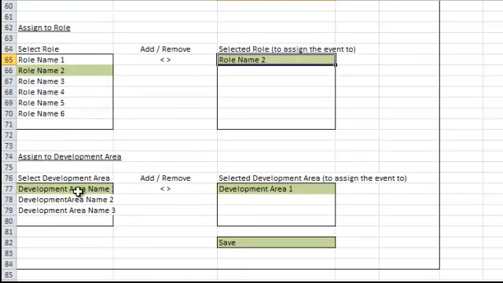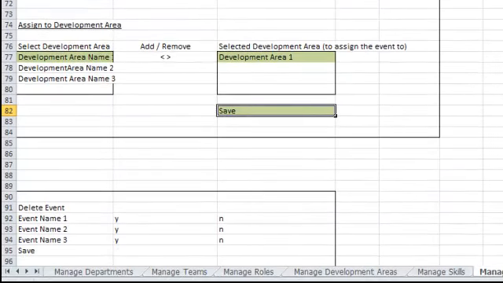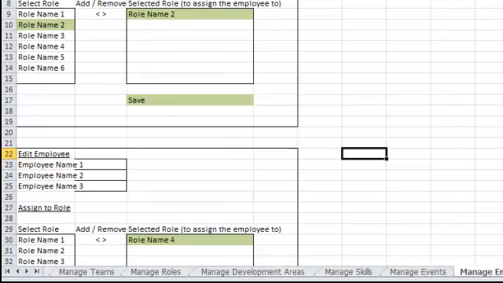Same thing with the development area, and we say, you know what, it's no longer associated with this development area, it's associated with this development area. Click the area, move it, and save it. And we just edited that event template to fit the current need. If we ever need to delete the event template because they just don't exist anymore, they're not necessary, click it, say yes, I want to delete it, and click save, and it updates and it goes bye-bye.